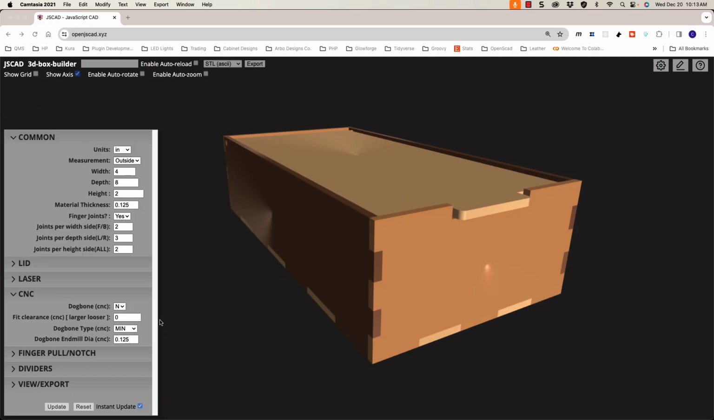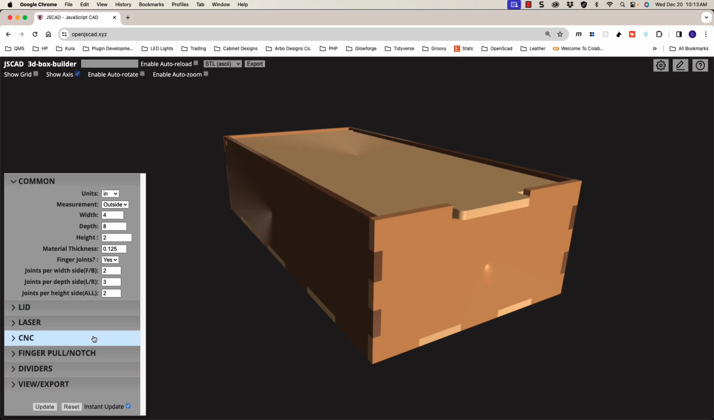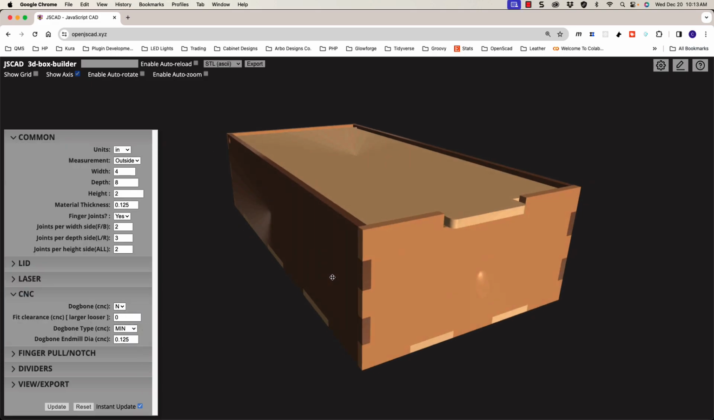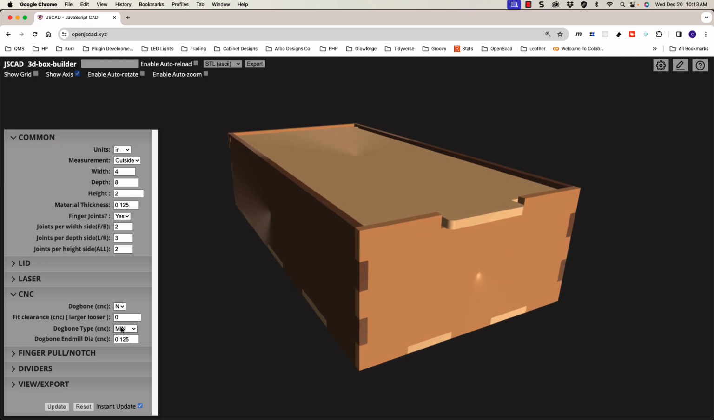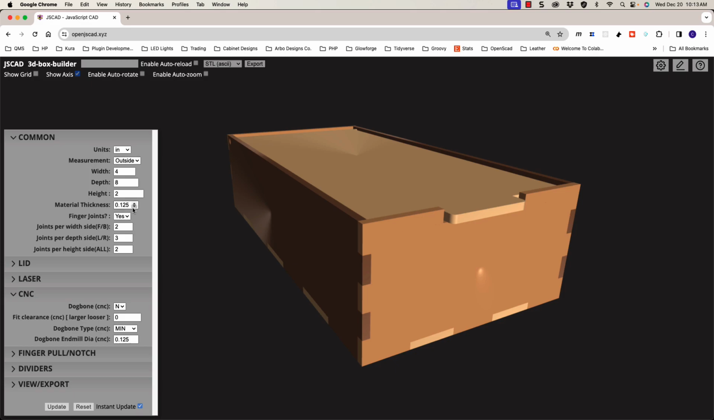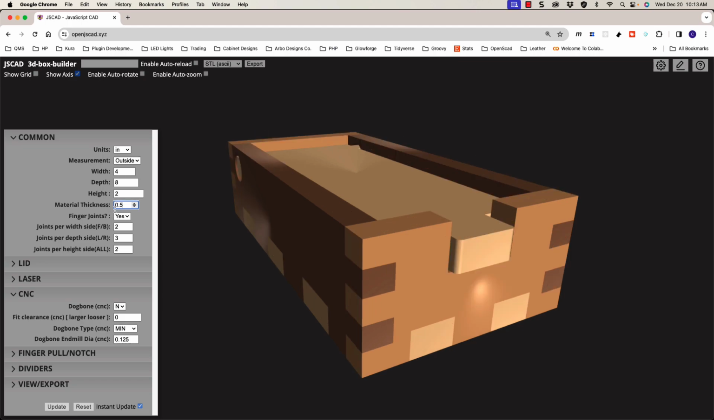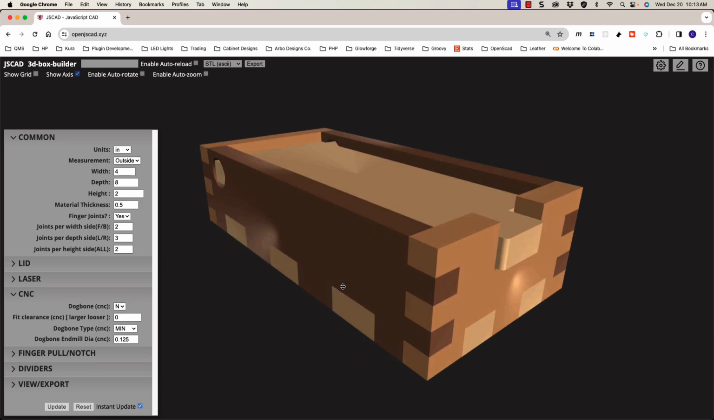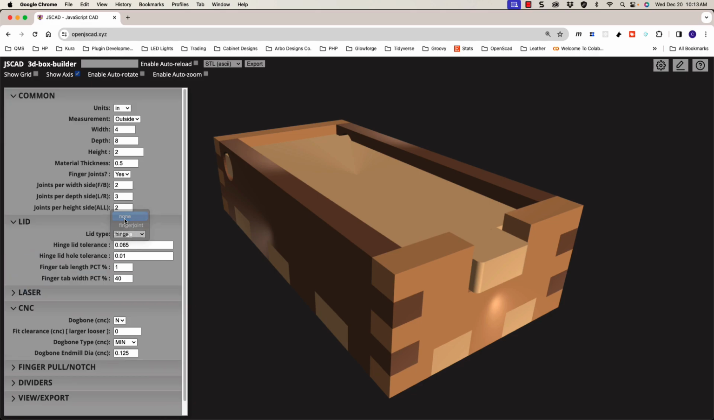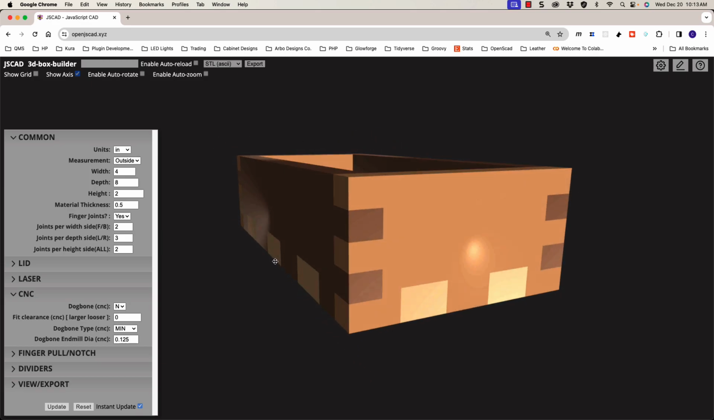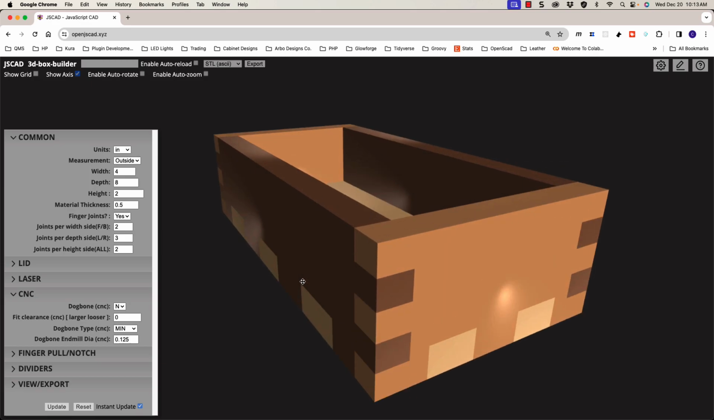Okay, the next group that I'd like to talk about is the CNC group here. So if you want to export your model out 2D to throw it on your CNC, here are the parameters that you'll have to play with. First thing, let's go ahead and increase the thickness to something that you might actually run on your CNC. So 1/2 inch is a good thickness for the material. Let's get rid of the lid. Okay, so here's a good starting point.